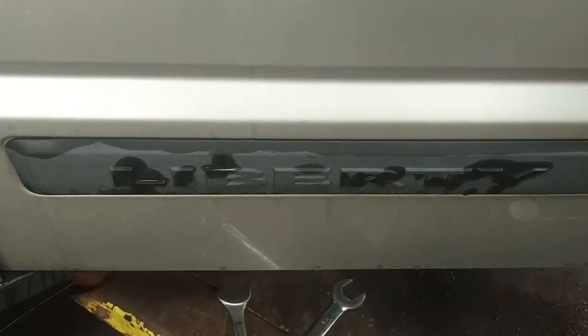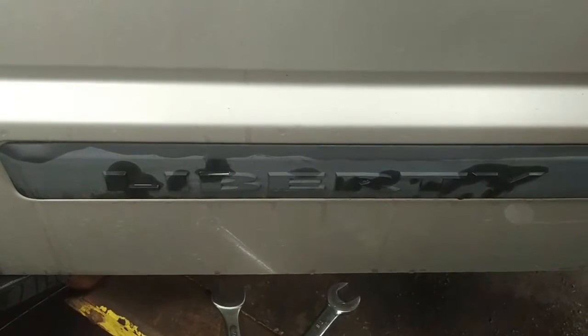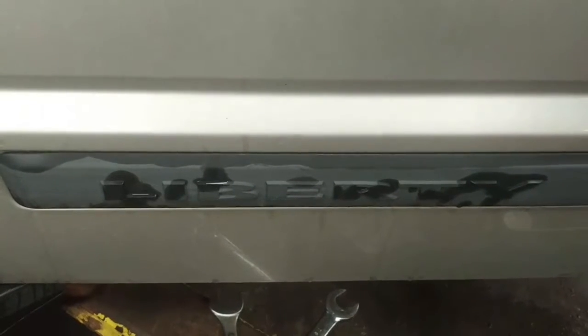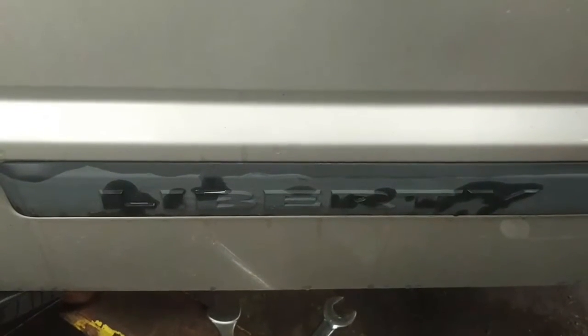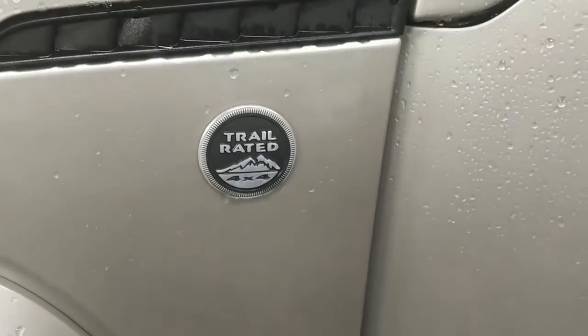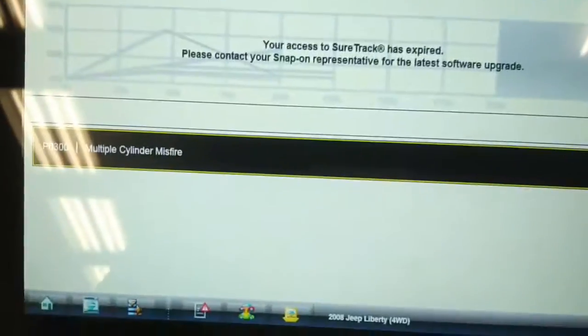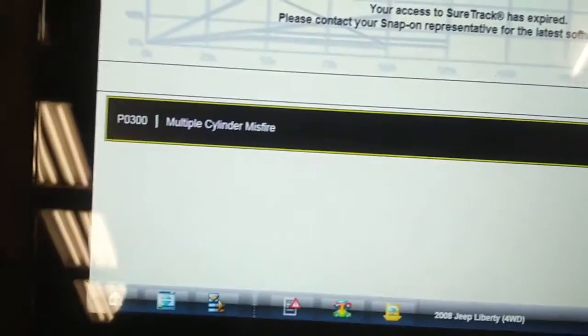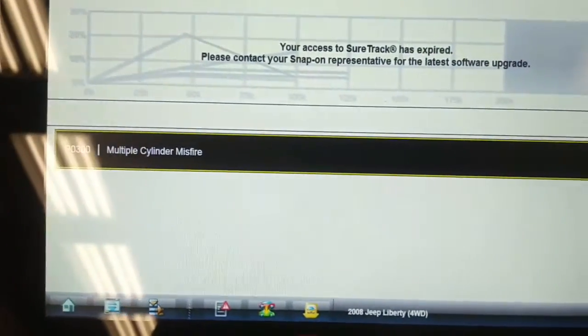So today we're working on a 2008 Jeep Liberty, and the customer complained that they were driving it the other day and the MIL began flashing and it lost power. So we've scanned it and retrieved a fault code in history for P0300, which is multiple cylinder misfire.